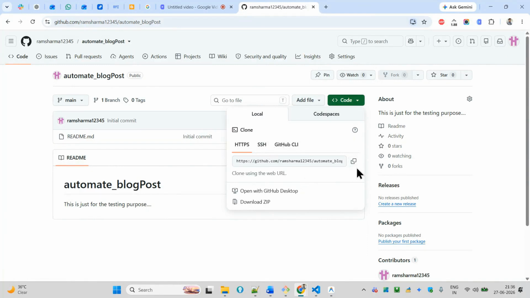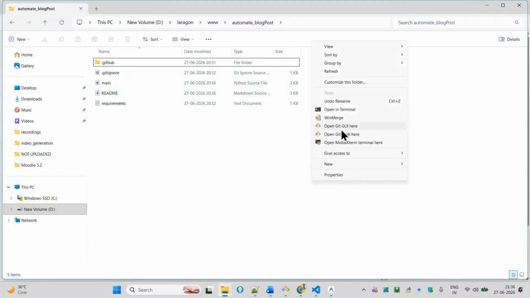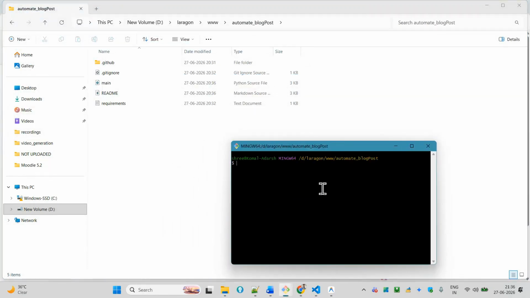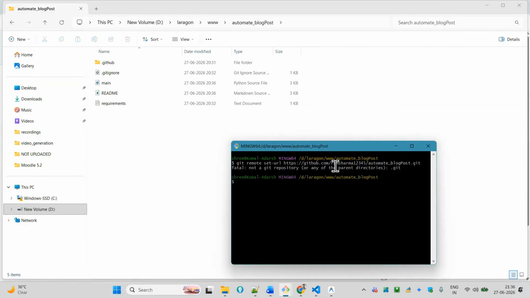But here, you see this is SSH. So there is a command. If you open up here, first you'll have to install Git Bash. So I am going to open Git Bash here, and there is a command, git remote set-url. Let's see. I think it is something like that. Yeah, let me try.